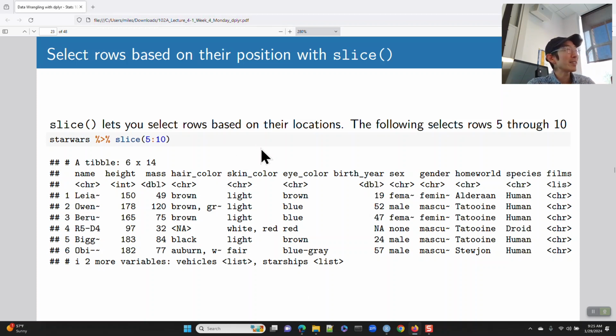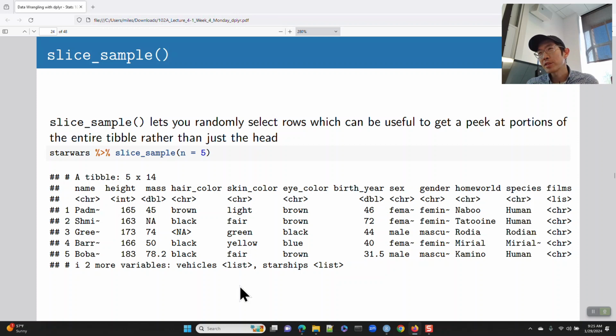You can do slice. Slice will select rows just based on position. So you can just do slice rows 5 through 10, and it'll give you the 5th through 10th row there. Okay. There's another function. This is slice sample. These are kind of just on the side, not as critical. And slice sample will just give you 5 randomly selected rows.